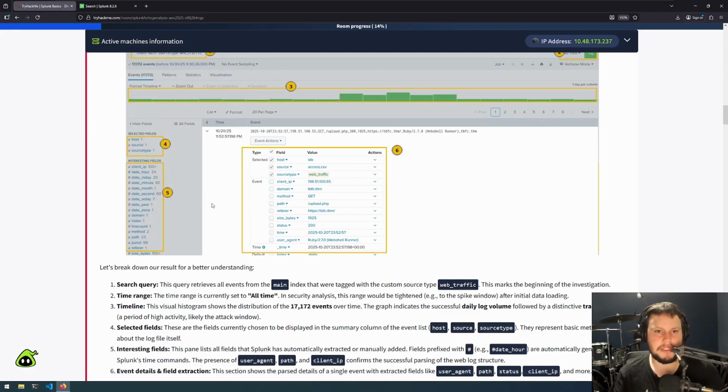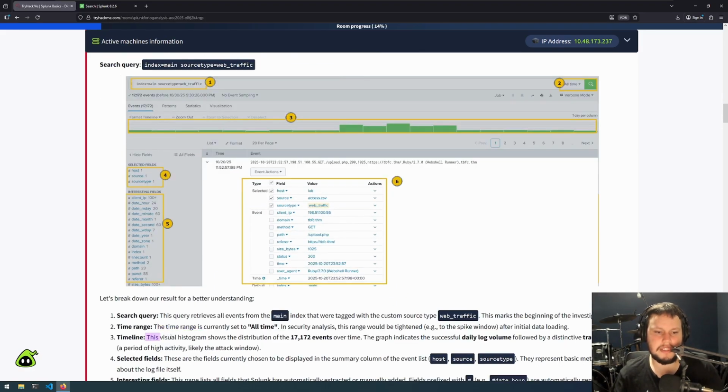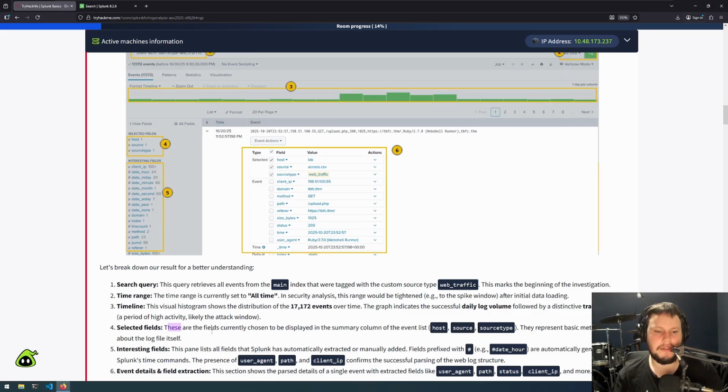Then the timeline, which is at the top here. This visual histogram shows the distribution of the 17,000 events over time. The graph indicates the steady daily log volume, followed by a distinctive traffic spike, a period of high activity, likely the attack window. Then on the left, we see selected fields. These are the fields currently chosen to be displayed in the summary column of the event list: host, source, and sourcetype. They represent basic metadata about the log itself.